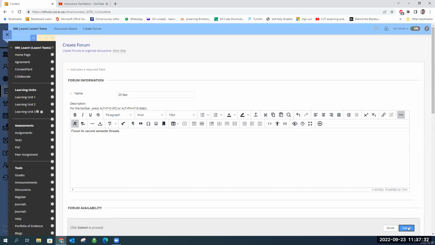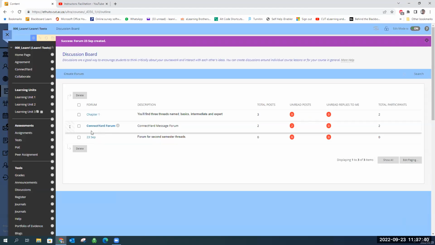Now that we've created our forum, we're going to submit. And there is my new forum. And I can see that I've got no posts in it yet. So obviously there won't be any replies or participants or anything like that. Now I'm going to create a thread within my forum. So this is the second semester forum. So there might be 3 or 4 threads in here of different topics.